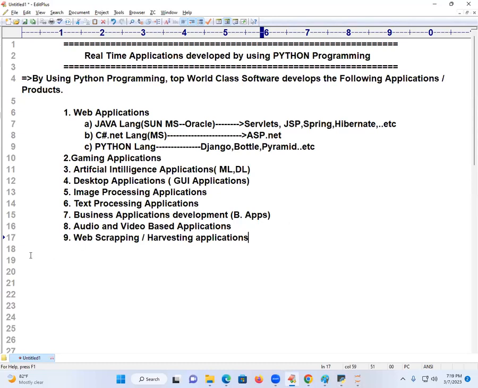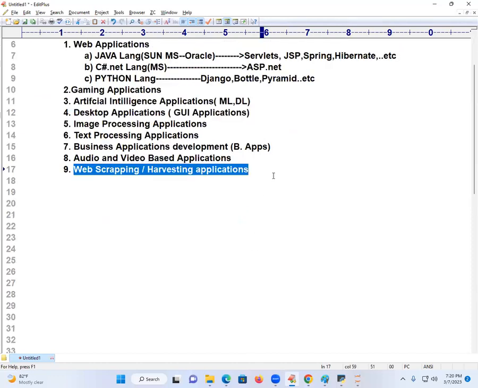All right? Come to the point. Web scraping. In YouTube, you search for certain kinds of videos, and regularly you will get only that type of videos now. What is that concept called? Web scraping, or also called web harvesting. Did you understand that word? What is the concept behind that? Python modules are used.